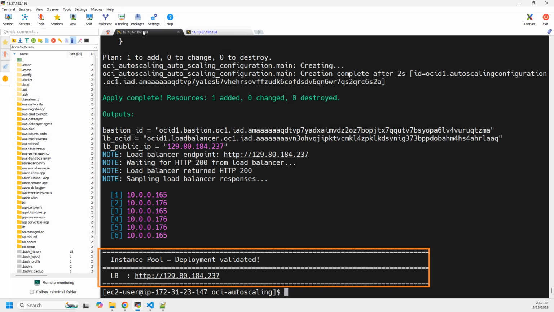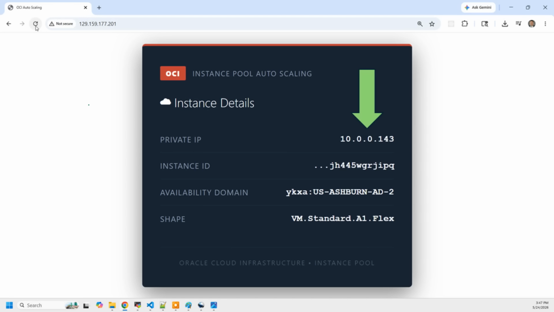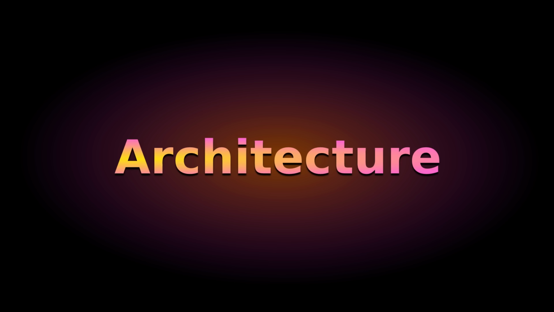To test the deployed solution, navigate to the load balancer URL. Each instance serves its own metadata page. Hit refresh, and the load balancer routes you to a different instance. Private IP, instance ID, availability domain, all pulled live from the Oracle Cloud Metadata Service.